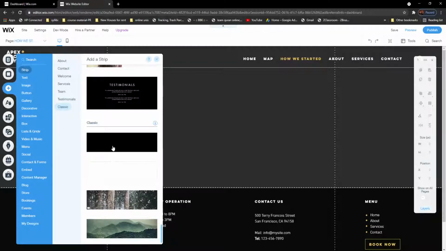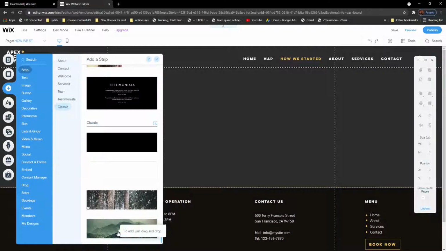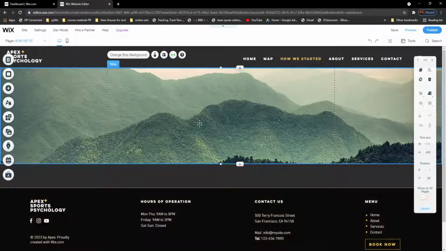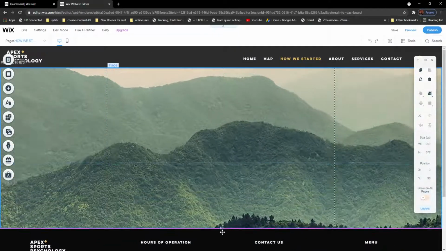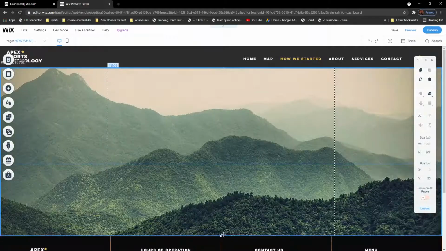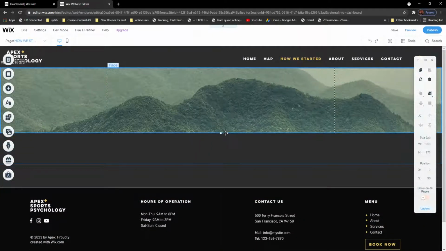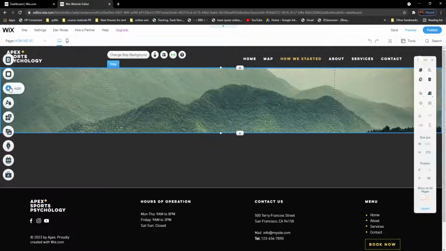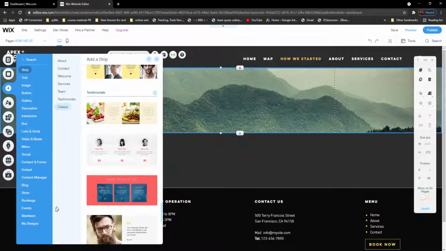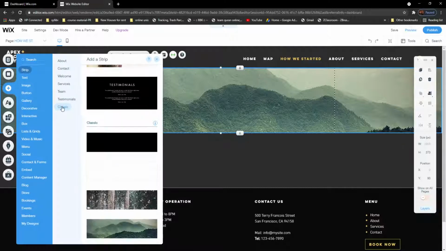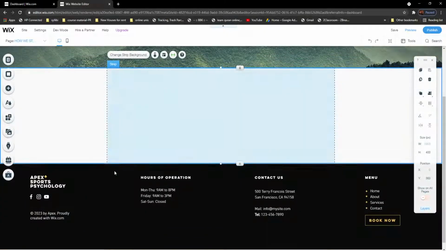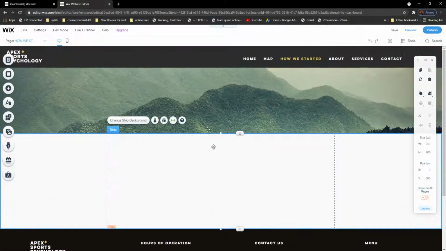So I can have a single color or one with an image. I will choose the one with the image. I will just click it here and I will have this strip. I can make the strip a little bigger here, and I can add one more strip. So I go to add strip again, classic again, and this time I will choose the white strip without any background image. I'll click it and it will be right under that.